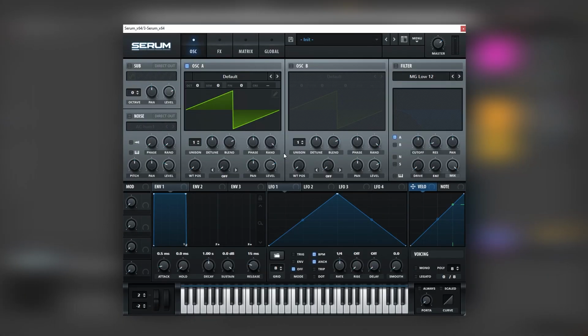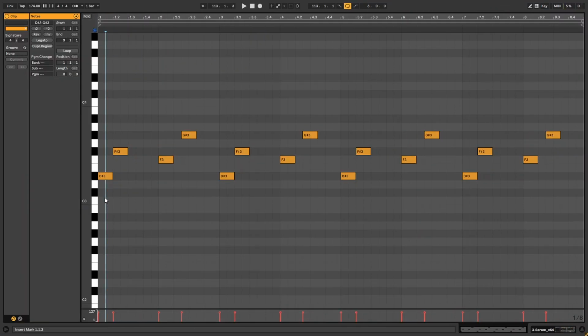Okay, so here I have an initial dispatch. But first, just let me show you the notes. So here we have a D sharp, F sharp, F, and G sharp. So we kind of have a diminished chord with this note. And we have a passing note, which will be this F3. So the arp is like this.